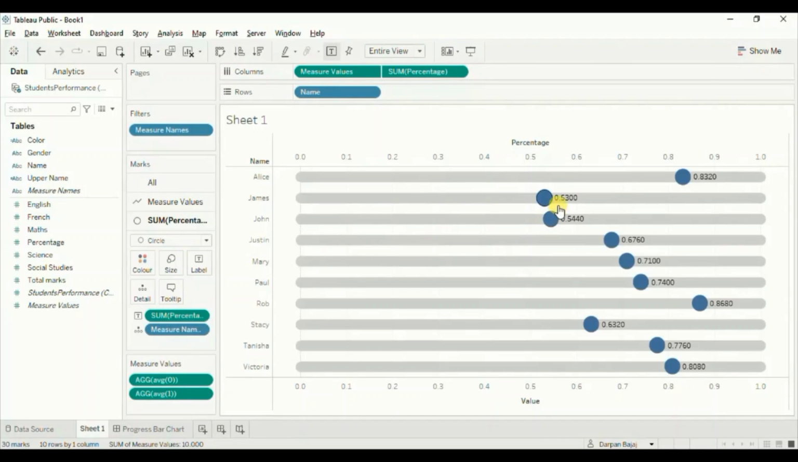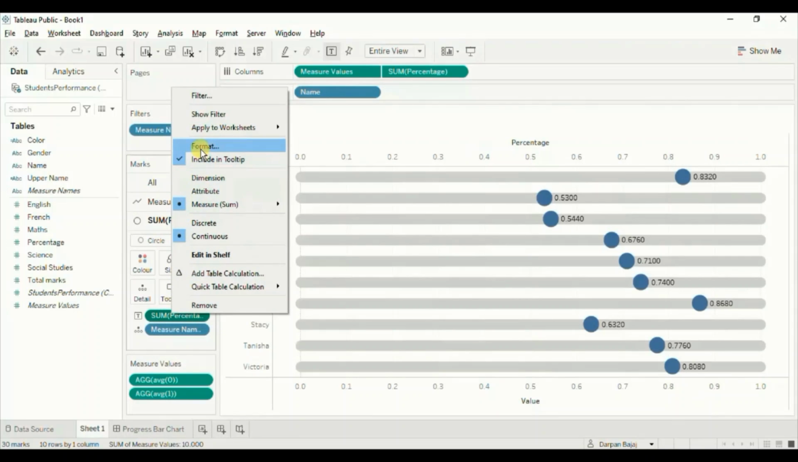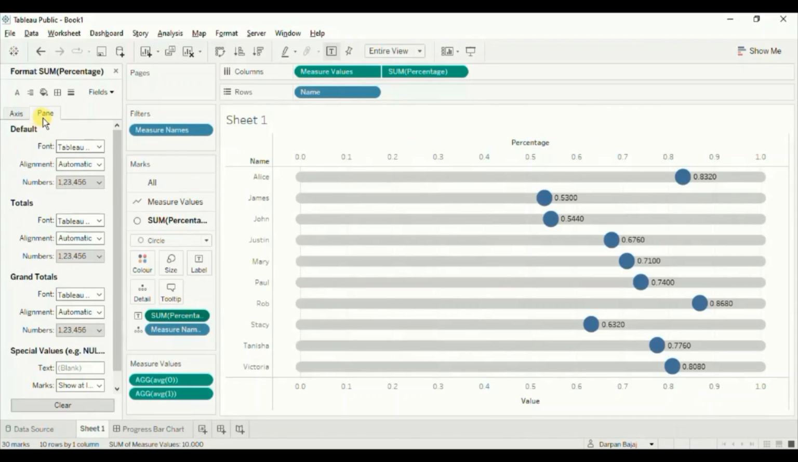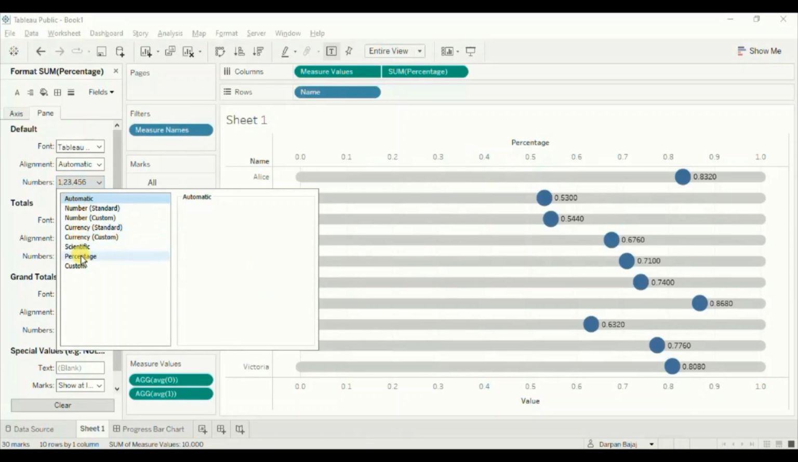Now let's change the format to show labels in the form of percentage. Right click, click on format, make sure pane is selected, go to numbers, then click on percentage. We don't want to show any decimal places.